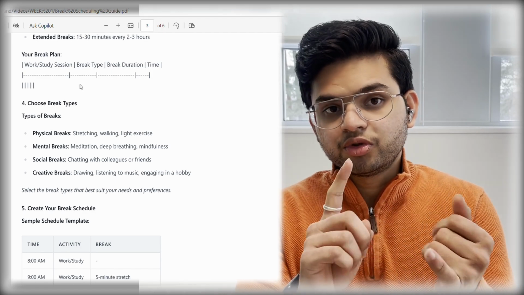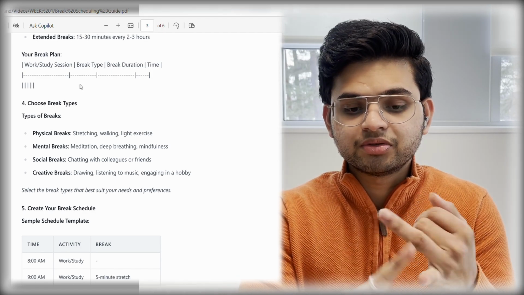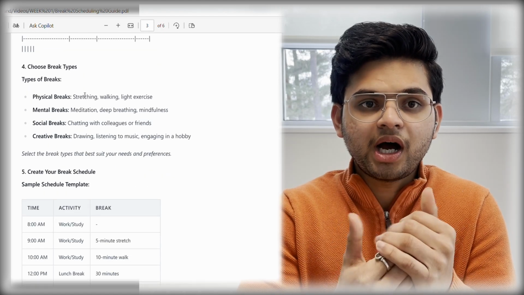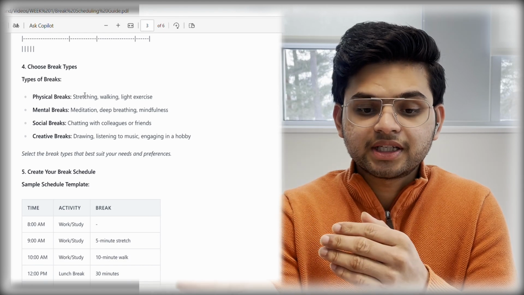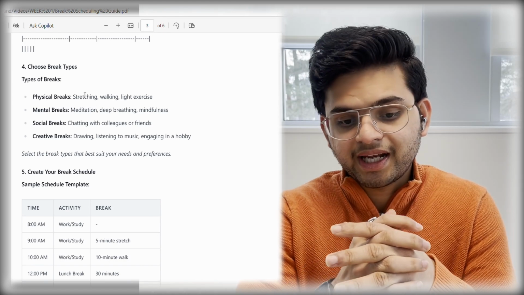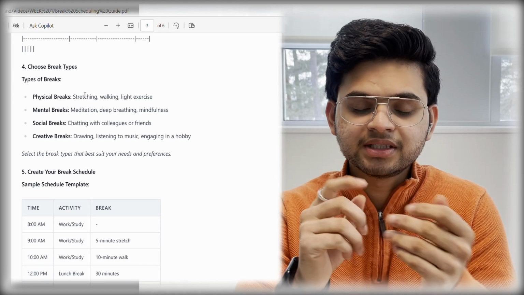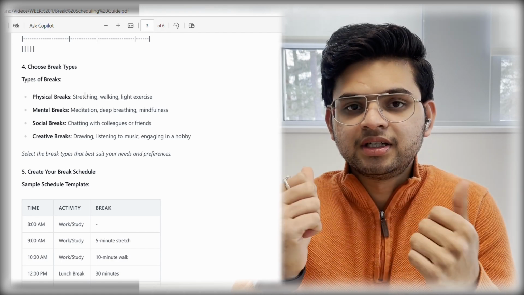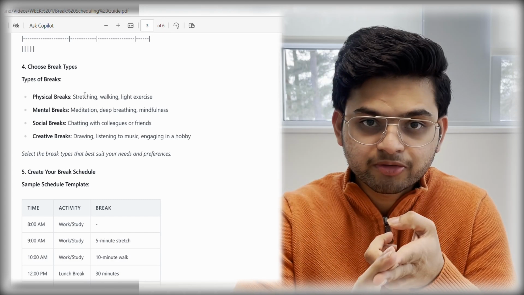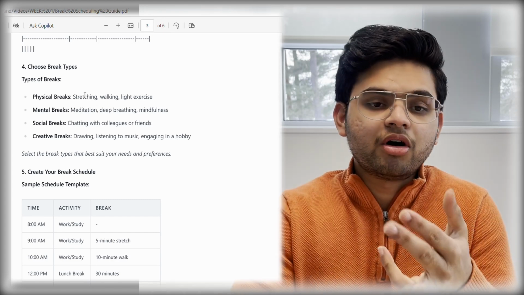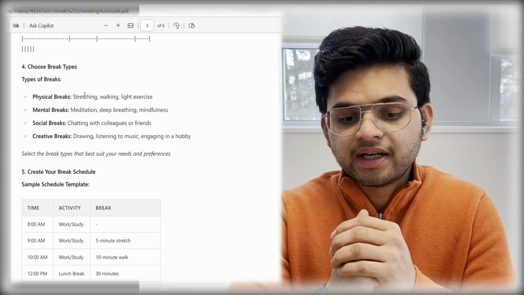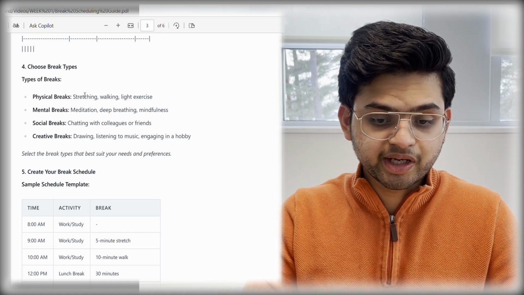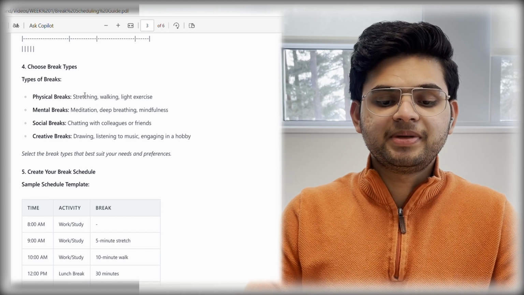Now you know what break types you're using. You need to choose what type of break that you want. Do you want to go out and take a walk? Physical breaks: stretching, walking, light exercise. Mental breaks: meditation, deep breathing, mindfulness. Social breaks: go chat with friends, talk to your parents if you live with them, or take a call and check what's up with your friends. Creative breaks: drawing, listening to music, engaging in a hobby, that works too.